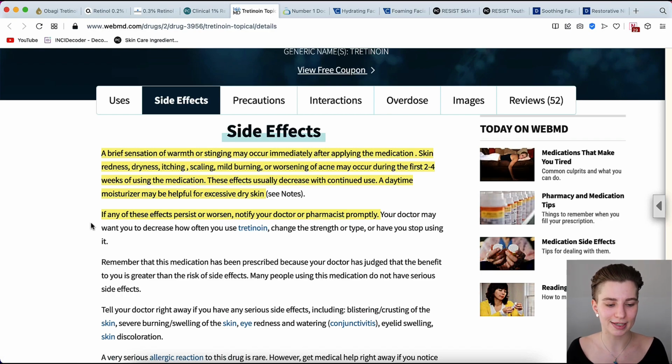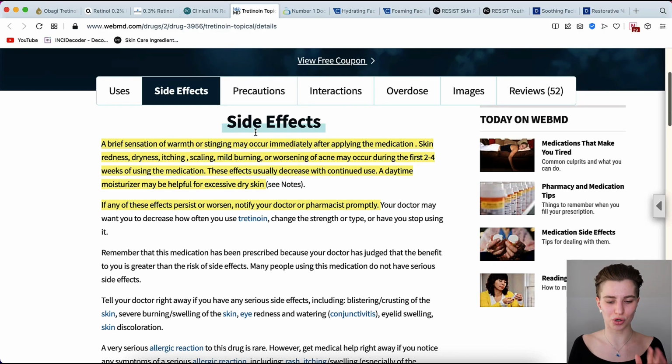Also, right here it says that if any of these effects persist or worsen, notify your doctor or pharmacist promptly so that they can immediately help you with your current situation. So let's move on to the next part, which would be precautions.